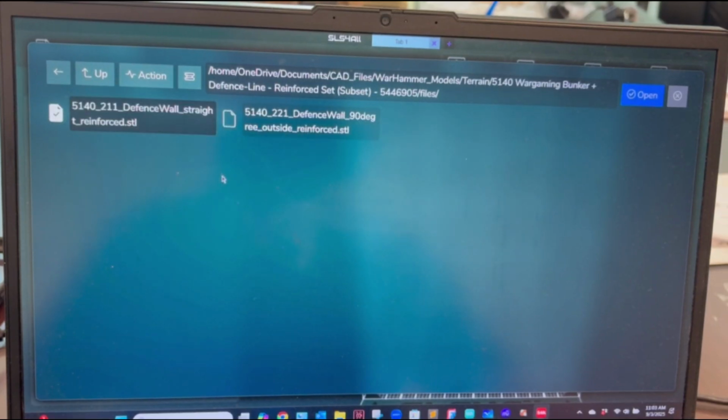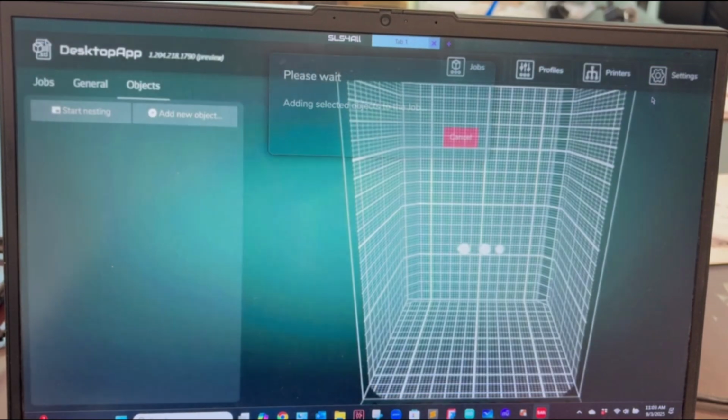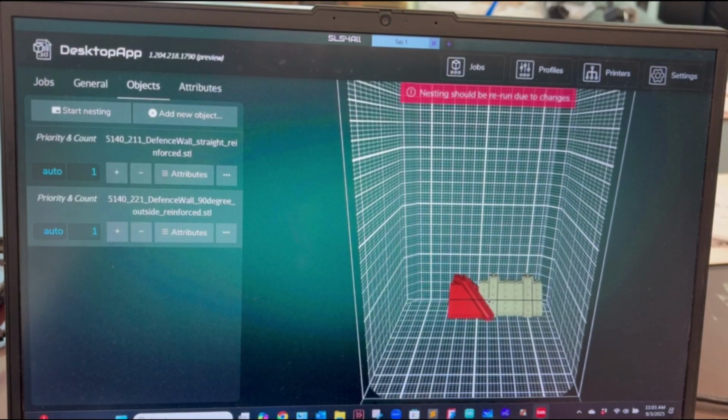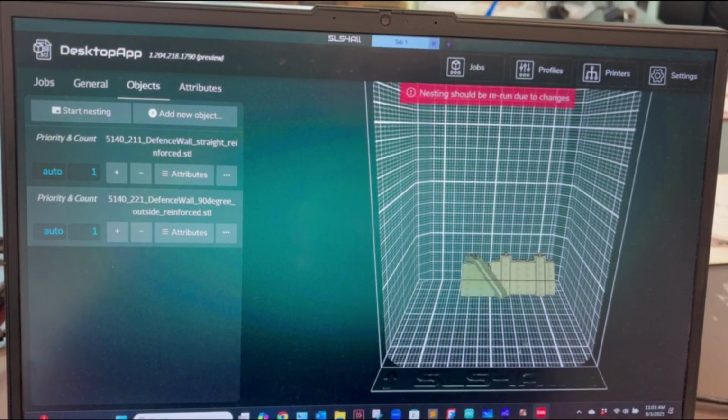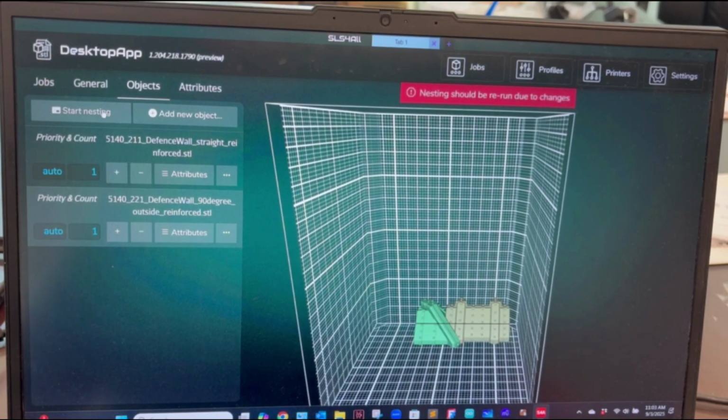It's here. So I have two files here. So I'm just going to select both of these. I'm actually not going to print these, but I just want to show these because they still need to be hollowed out. And you can see then it puts it in your program. Attributes, I'm not going to change any attributes.